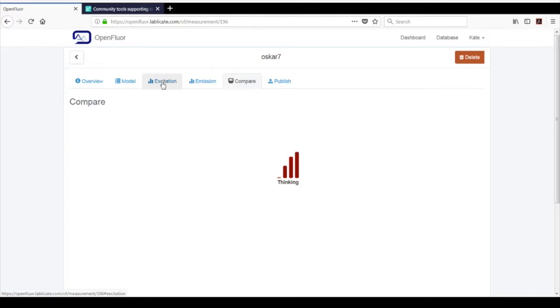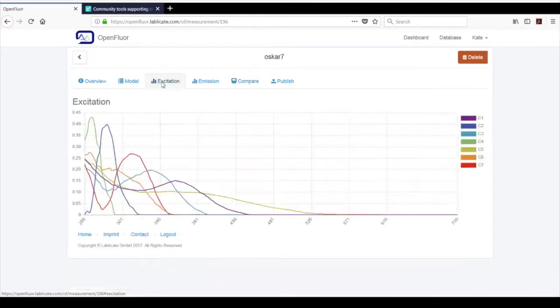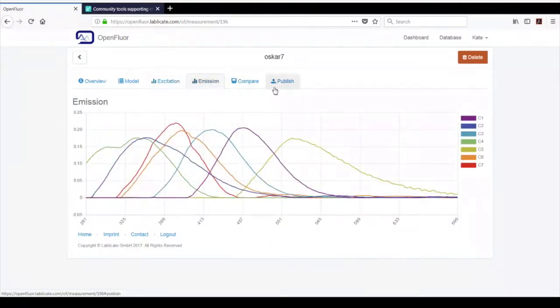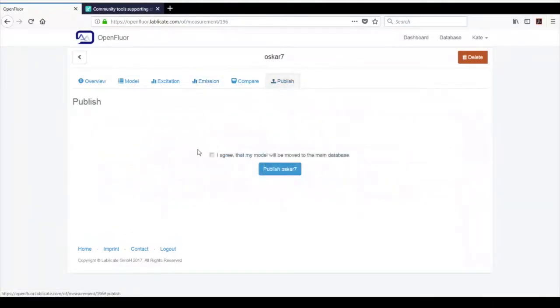In the meantime, we can have a little look. The excitation spectra look like this. The emission spectra like that. If this were a published data set, which it's not, I would be able to submit it, publish it here, and that will move my model to the main database.